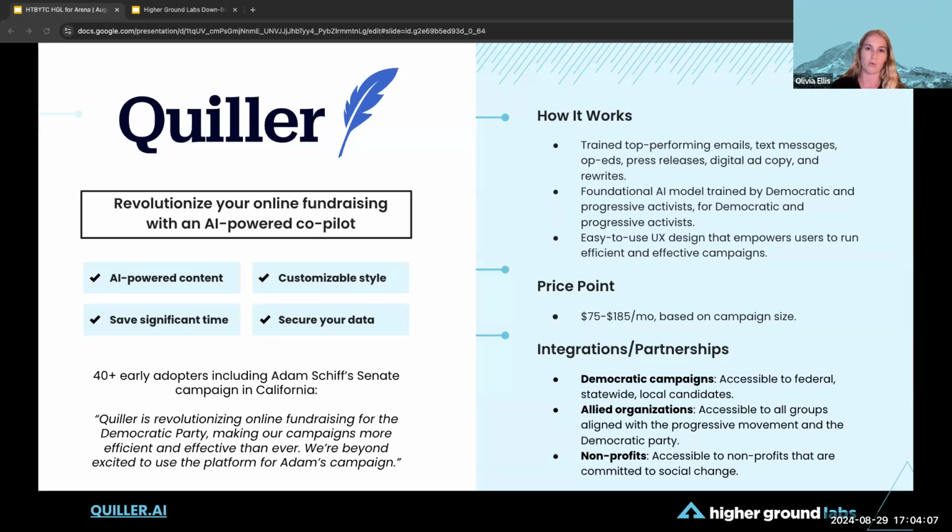An example of doing really great work in this space is Quiller. Quiller is an AI co-pilot that helps you draft and deploy high quality, effective content in emails, texts, op-eds, press releases, digital ad copy. Quiller is definitely useful for drafting fundraising content, especially if you have a very small team. But they also have a lot of additional capacity for organizing emails, SMS, digital ads, persuasive pieces like op-eds, press releases, petitions. And they're also going live with scripts in the next week or so.